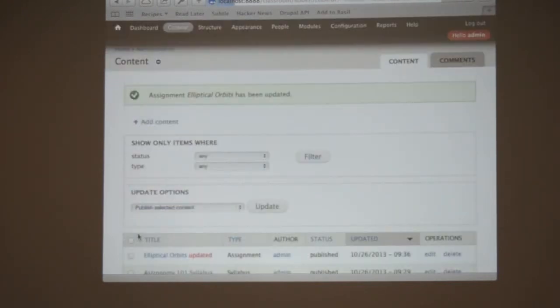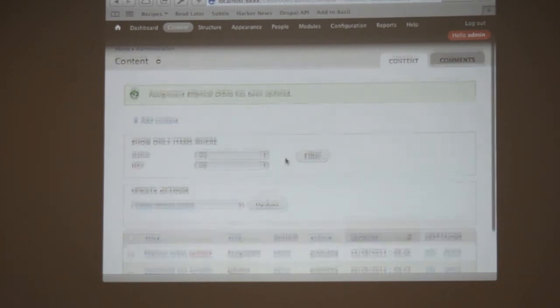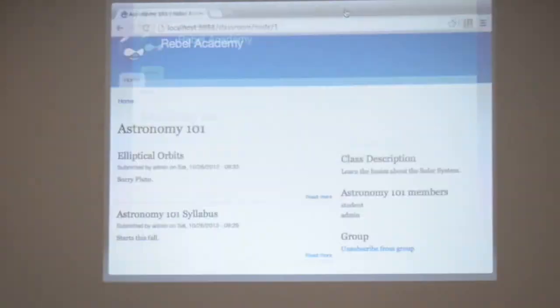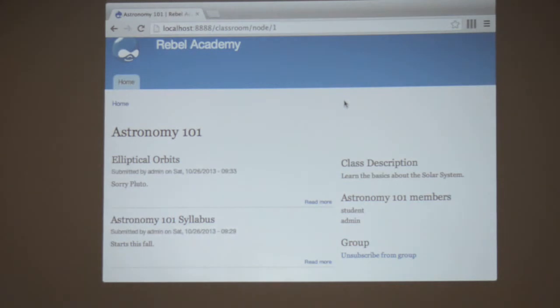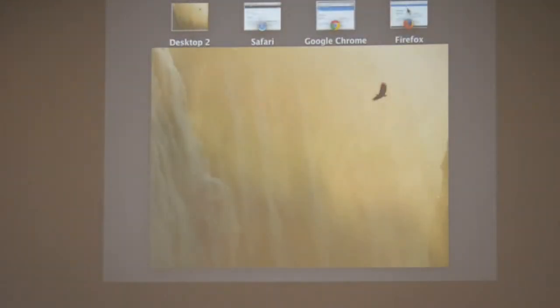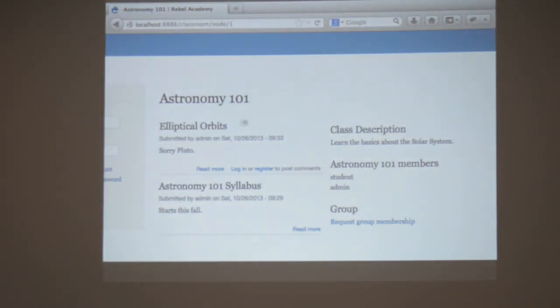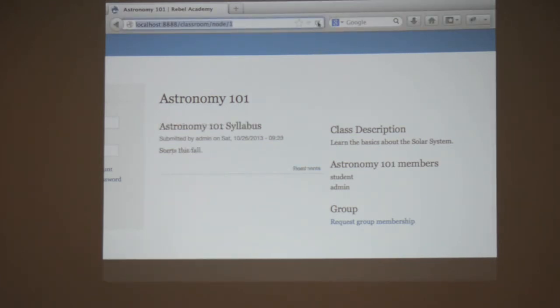Save. Okay. Let's check out what the student sees. Nothing should change here. Nothing does. Go back to Firefox, anonymous user. You can see elliptical orbits right now. Not good. If we refresh. There. So it's not showing. It's pretty cool, huh?